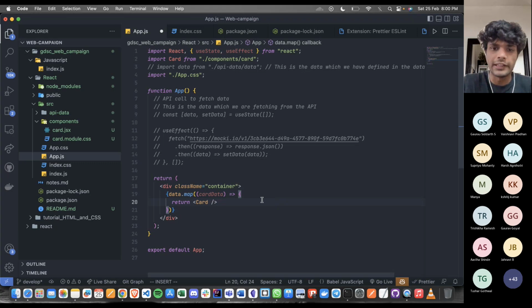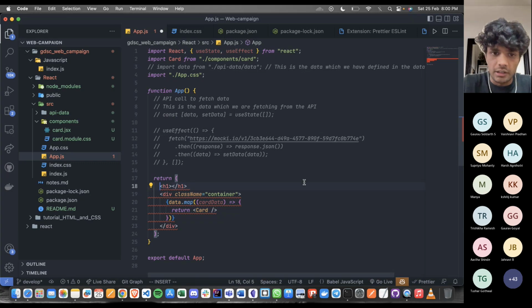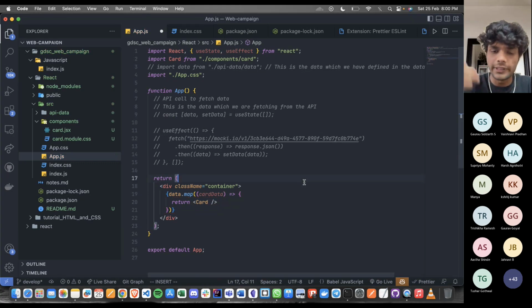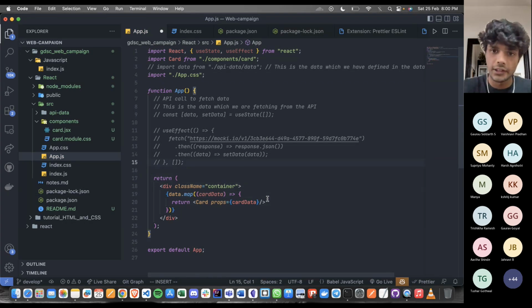When we write h1, it has a closing tag, but when we write components inside components, or reuse components, how do we write it? With a non-closing tag, a self-closing tag. Inside that I write card, because card is coming from card. That way we can use our components. So inside this app, I'm using the card component, and in that card component I'll share some props from here to there. Card data, that is card data. So what is card data? I'll show you now.